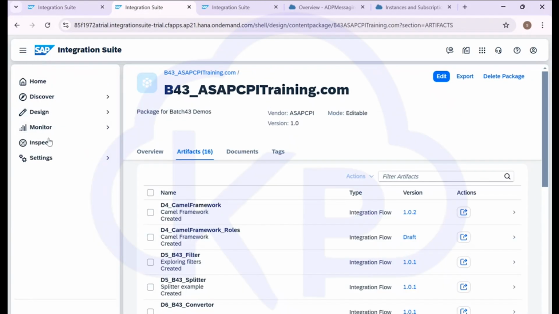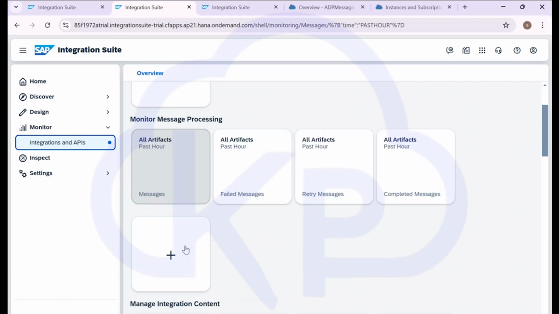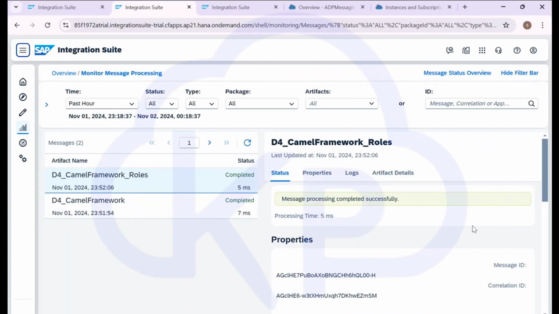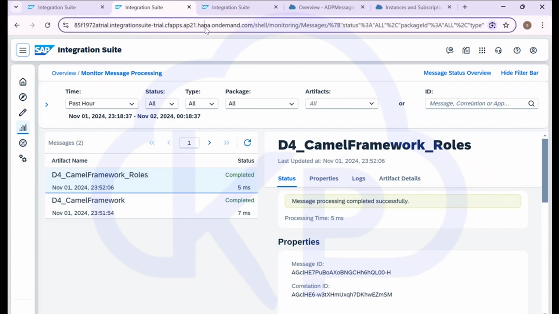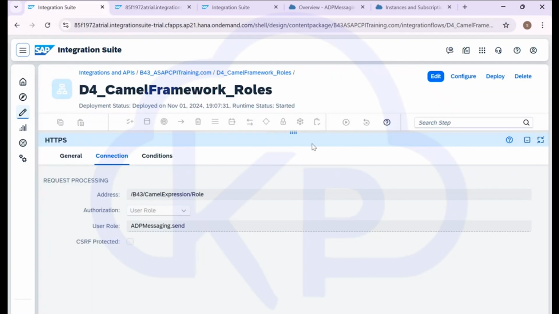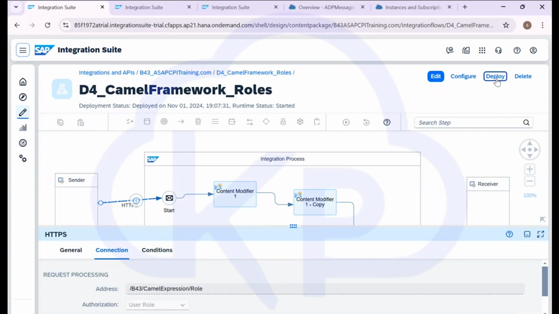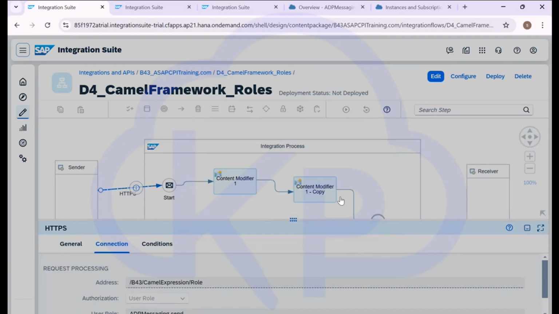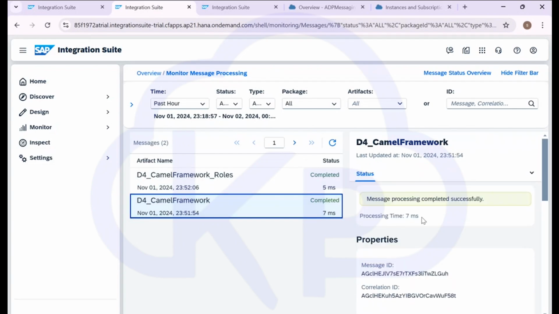Now, if I go to the integration flow, I will take the endpoint. Get the endpoint first. This has already been deployed. Let me deploy it once again, and we will be taking the endpoint.